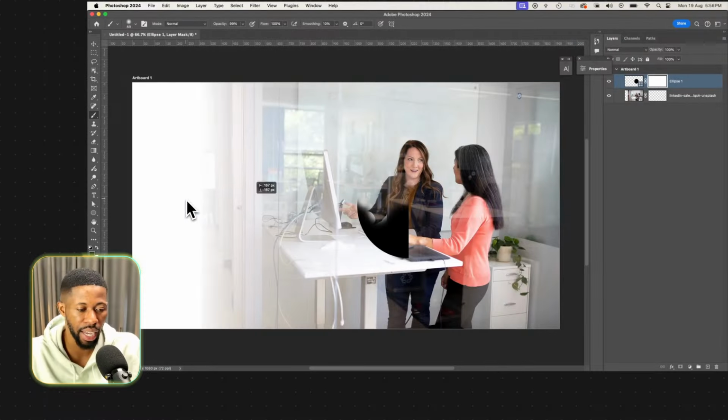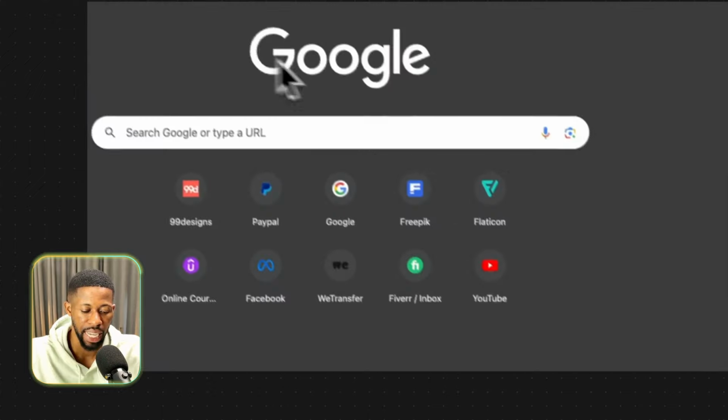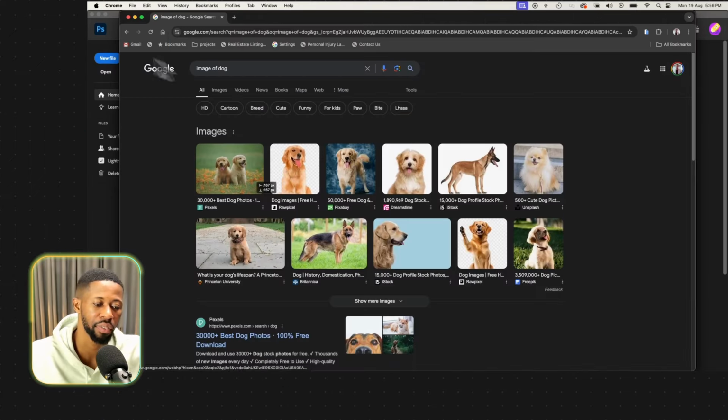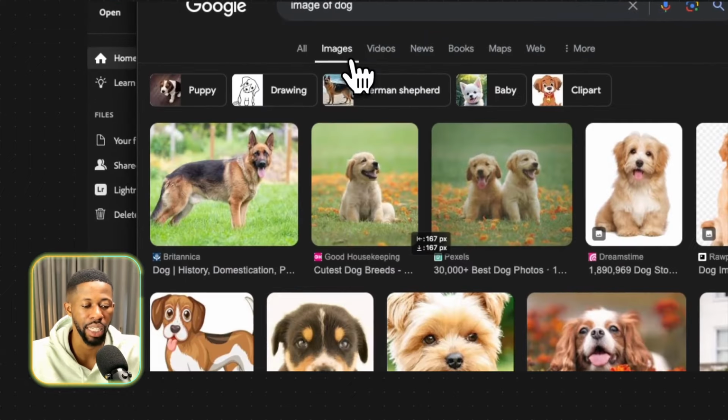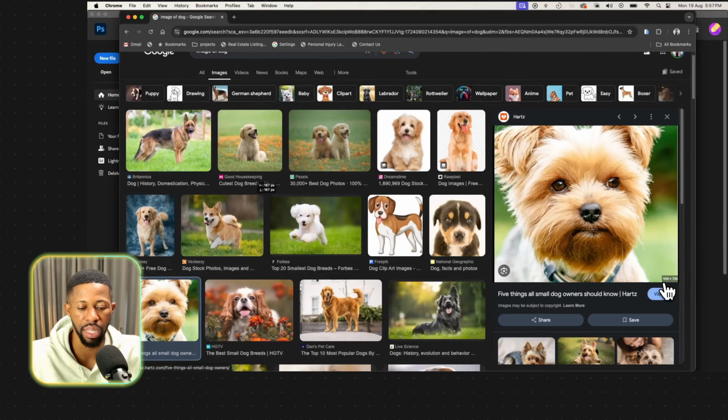There have been cases where a lot of beginners are working with an image. For example, let me go to Google and search for an image of a dog. Anytime you are looking for an image, you need to pay attention to the image resolution. Let me click on this and see. Currently this image is 900 by 750.